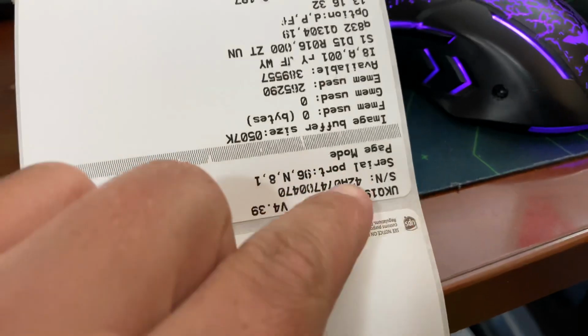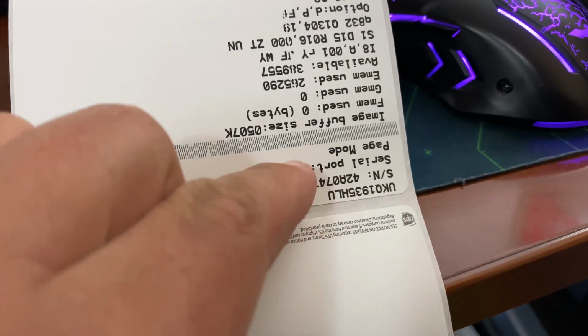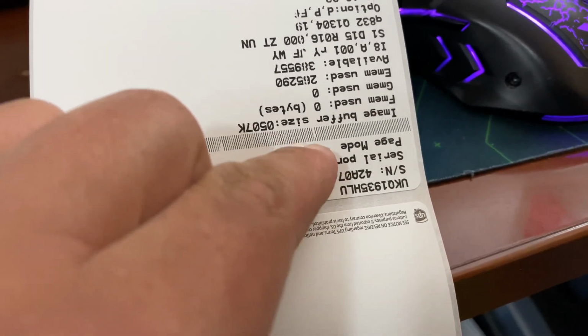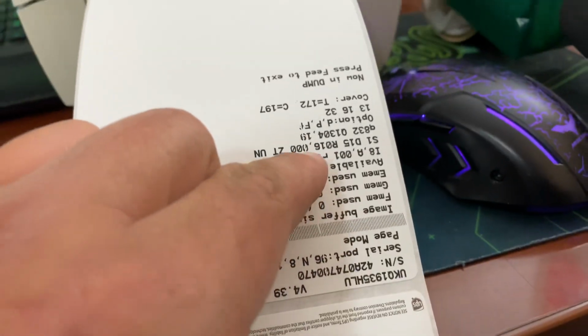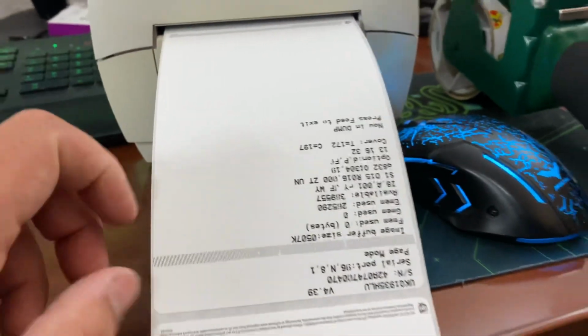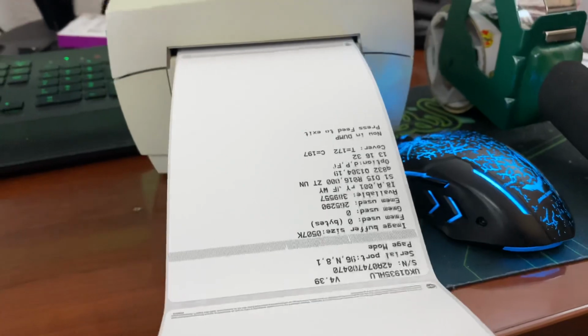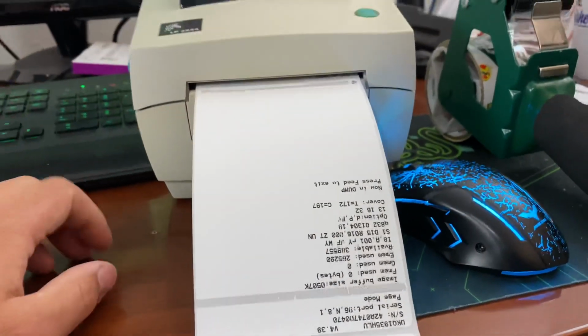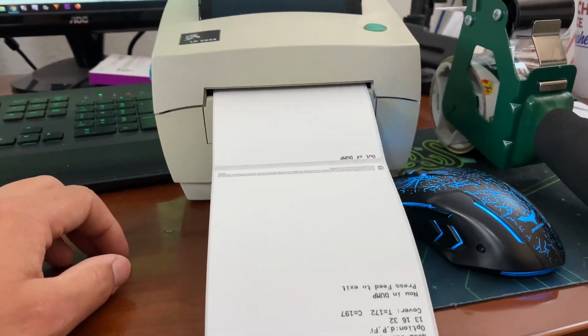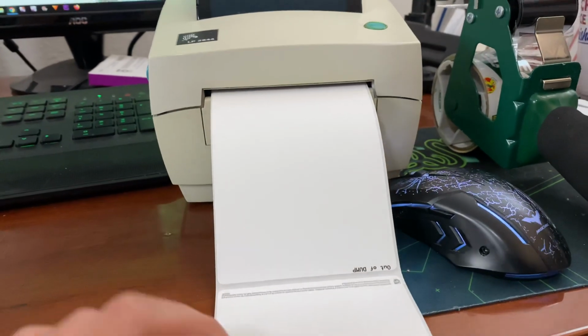So, you see, right here, there's a line that comes up. It disappears, it looks like, but it actually doesn't, and it keeps continuing all the way up. And the problem with shipping labels is there are barcodes. Let's take this out of dump mode real quick, and I'll show you the issue.